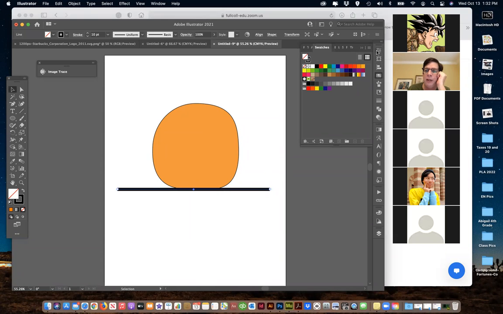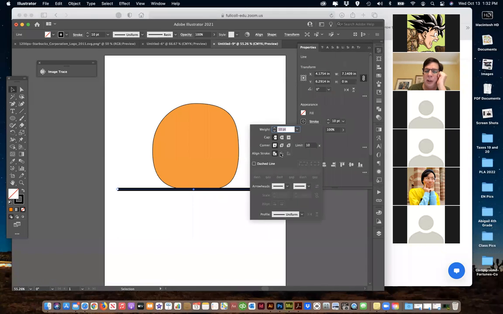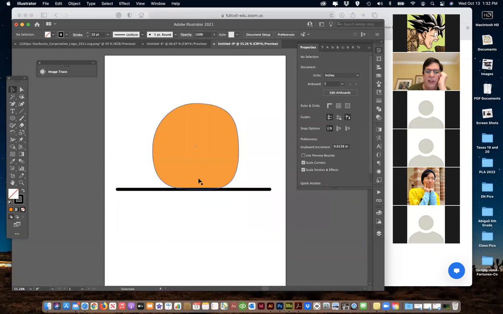And remember, we come back over here, we can come to properties of our thing, and we can touch stroke, and we can change the corner. So right now it's flat, but maybe I want to round them off a little bit just to make it feel a little bit more humanistic.